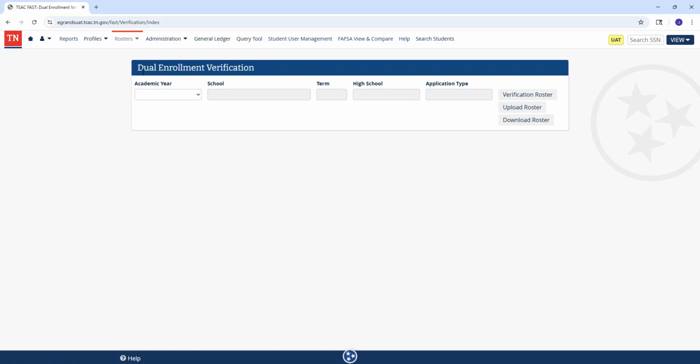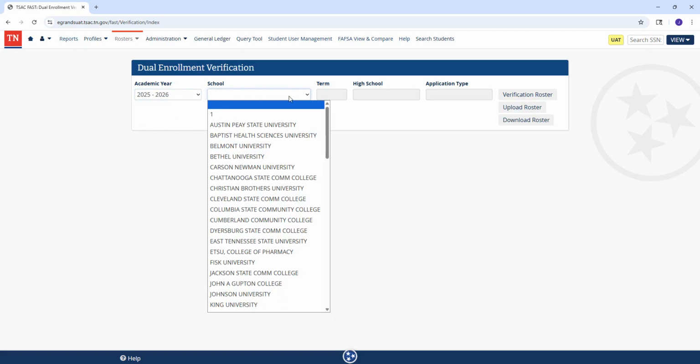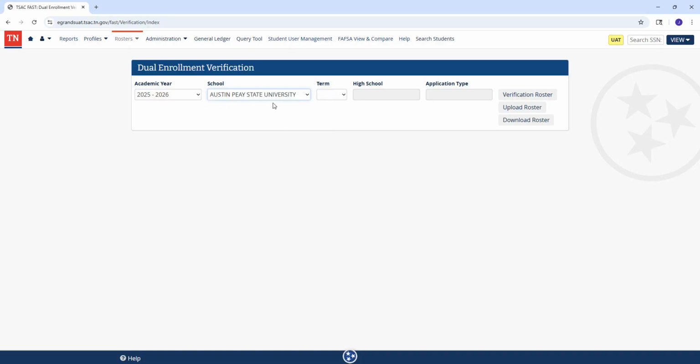Once you click on that menu item, you're going to bring up the dual enrollment verification parameter selection page. And what you're going to do here is select the academic year you're wanting to verify, your school, and for those of you working at a college, you won't have that drop down like I have. That's going to default to your institution and you're not going to be able to change that.